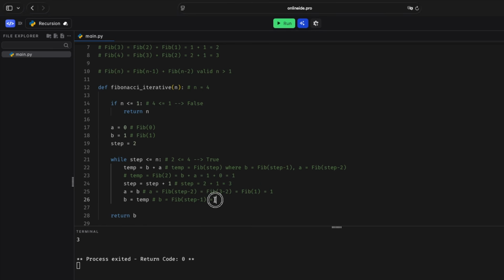And then here I want B to contain the value of Fibonacci of step minus 1, which is the Fibonacci of 3 minus 1, which is equal to the Fibonacci of 2. Now, which variable here contains the result of the Fibonacci of 2? As you've seen before, temp contains the result of Fibonacci of 2. Therefore, I say B equal temp to contain the result of Fibonacci of 2, which is also 1.